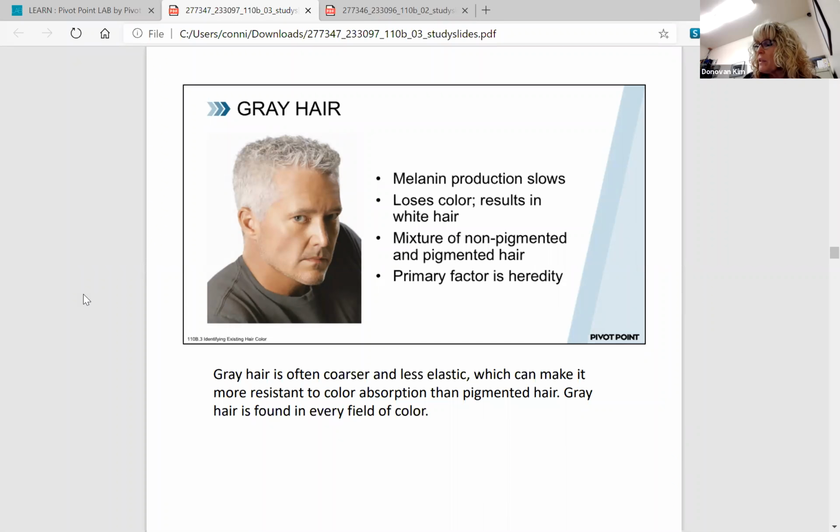If someone's 75% gray, they're saying to adjust that color formula by applying 1 level darker than the desired shade, just because the gray hair could be more resistant and it's not going to take as well. But again, do your consultation real thoroughly because that might be too dark for them. So these are things that we want to think about when we're talking about the gray hair, because it's a beast. Like I said earlier, gray blending is real popular, and we'll definitely get into that.